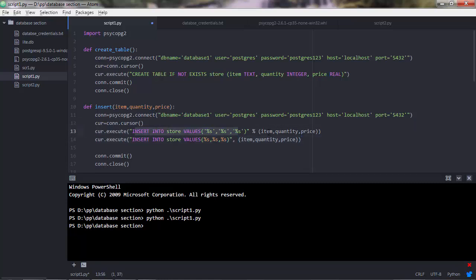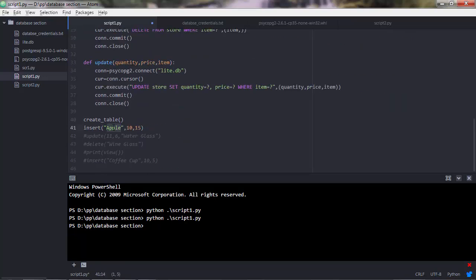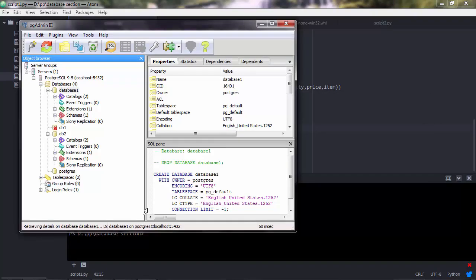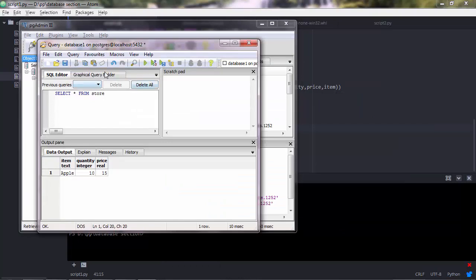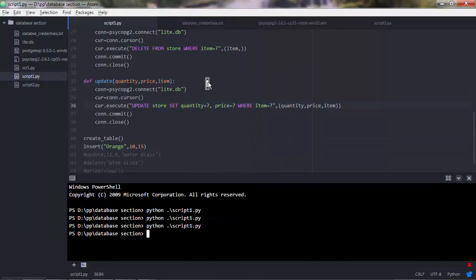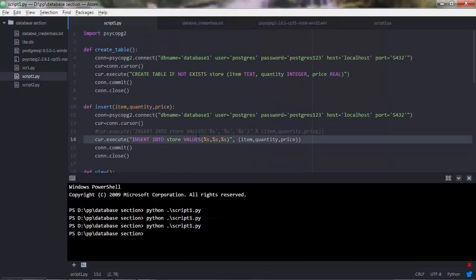So that should work now. I'm sure you can see the difference between this and this, and I'll just comment this out so that it isn't executed, and let's say orange, same price and quantity, execute, and let's go and check in pgAdmin. So let me execute the query again, and you see that orange was added as a new row to the table. So this is the way to go, and I'll delete this.